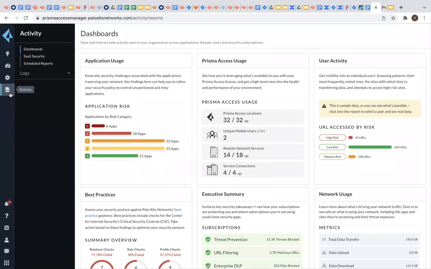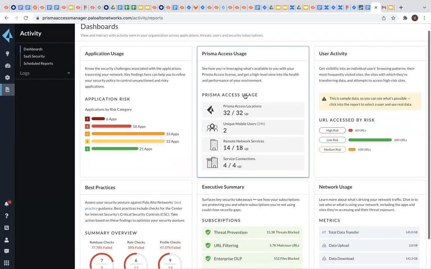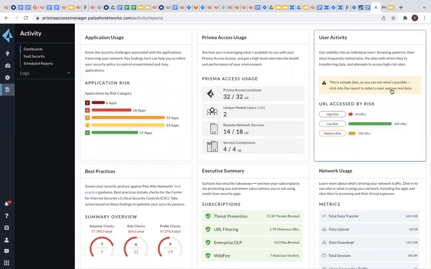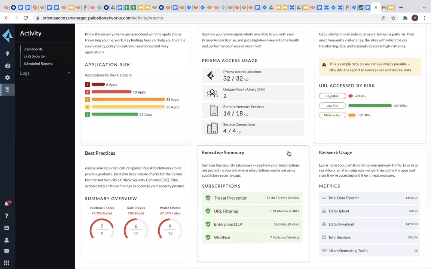So if you jump to the activity, it gives you a kind of report saying, in terms of the application usage, what are all the risks, and based on the risk, what are all the applications, what are all the access applications. It gives you a view into how the Prisma Access usage is, a view into the URL category risk, and also a best practice report.